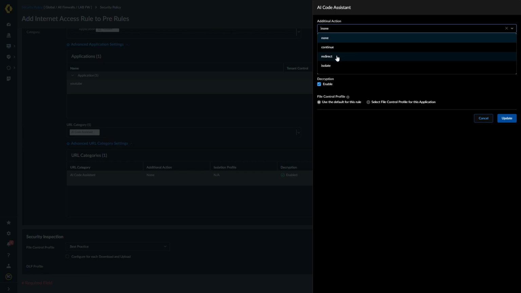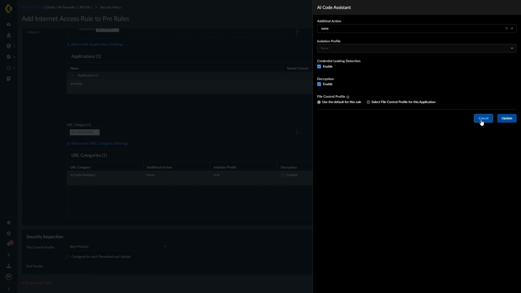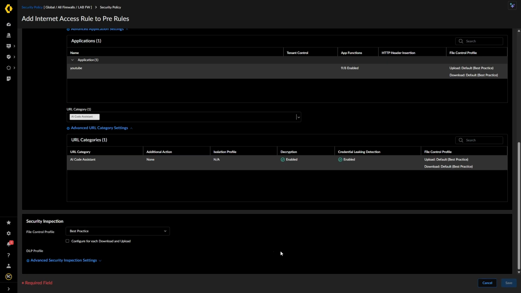Redirect, as in redirect to somewhere else, or isolate, and then you've got browser isolation, and then you can enable or disable decryption for that as well. And then you've got the file control profile again there. Now, the thing about these, so we'll just go on to these. So we've got file control profile here, which is the one we're going to be using.